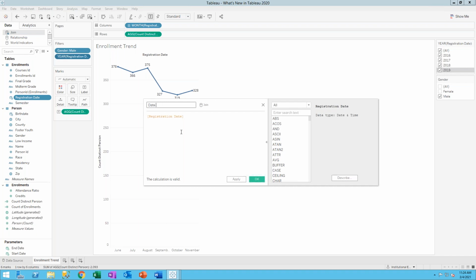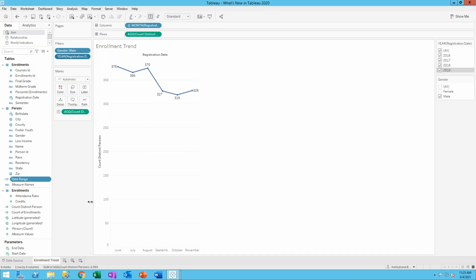Okay, call this date range. And we'll create the following formula that will reference our new parameters. Okay, so if our registration date is greater than or equal to our start date, and registration date is less than or equal to our end date. We've already fixed those dates.